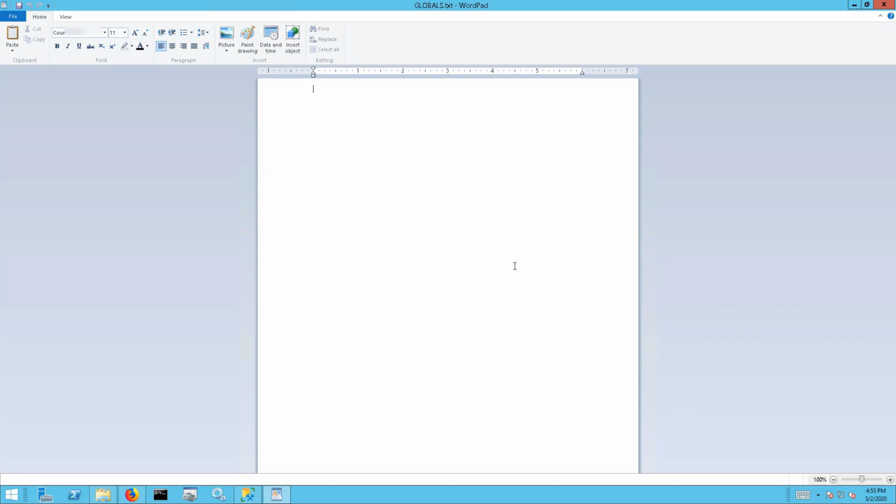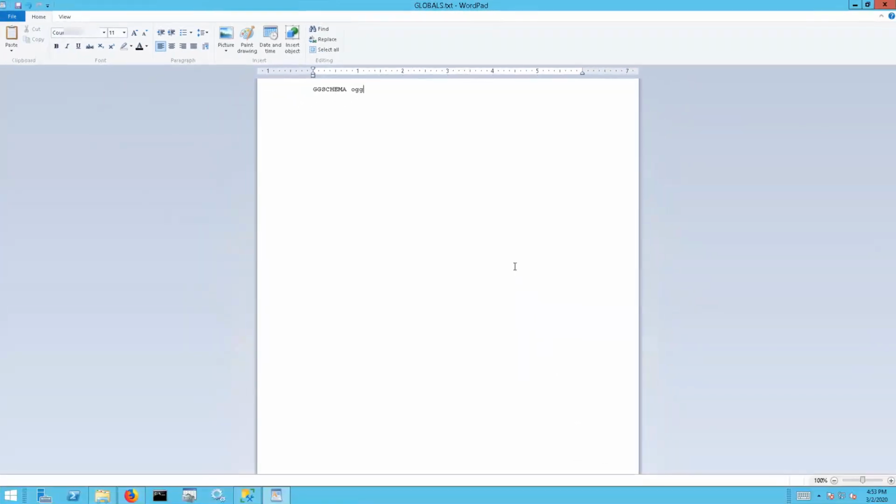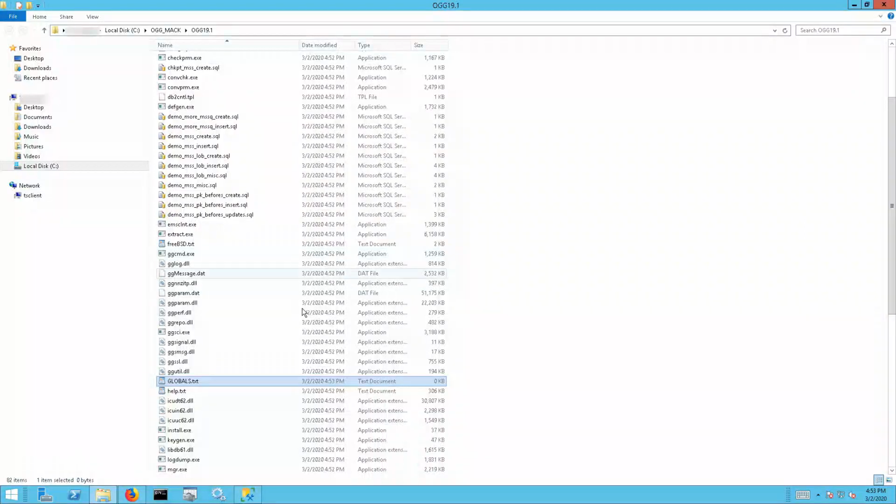What I'm going to put in here is a required parameter that we need for GoldenGate for SQL Server, and it's called GGSCHEMA. I'm going to create a schema in the database later and just call it OGG. So I'm going to go ahead and log that information in here now. I'll save the file. I'll rename the extension.